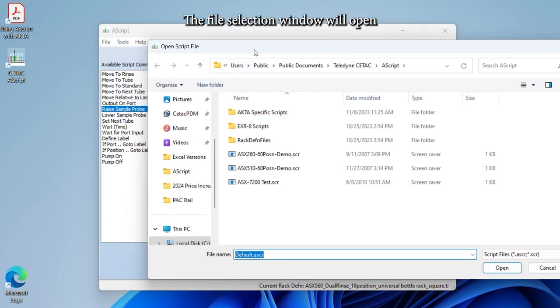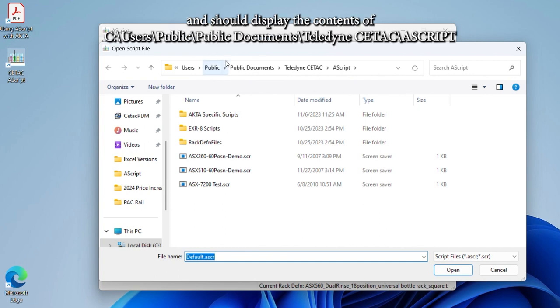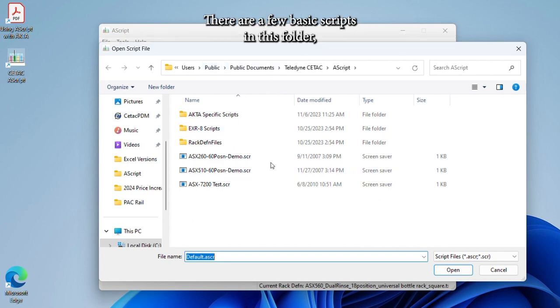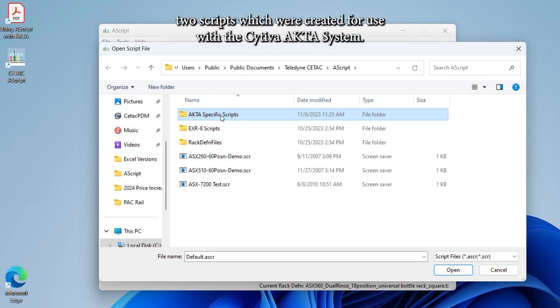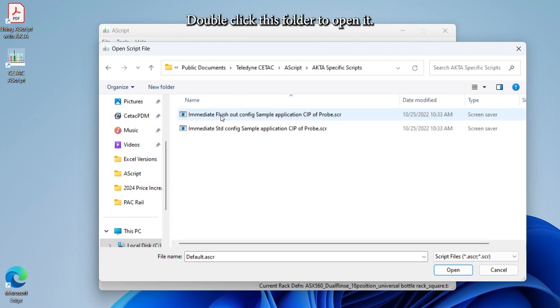A file selection window will open and should display the contents of Users, Public Documents, Teledyne CTAC, ASCRIPT. There are a few basic scripts in this folder, but there is also a subfolder called ACTA Specific Scripts. This folder contains 2 scripts which were created for use with the Cytiva ACTA system. Double-click this folder to open it.